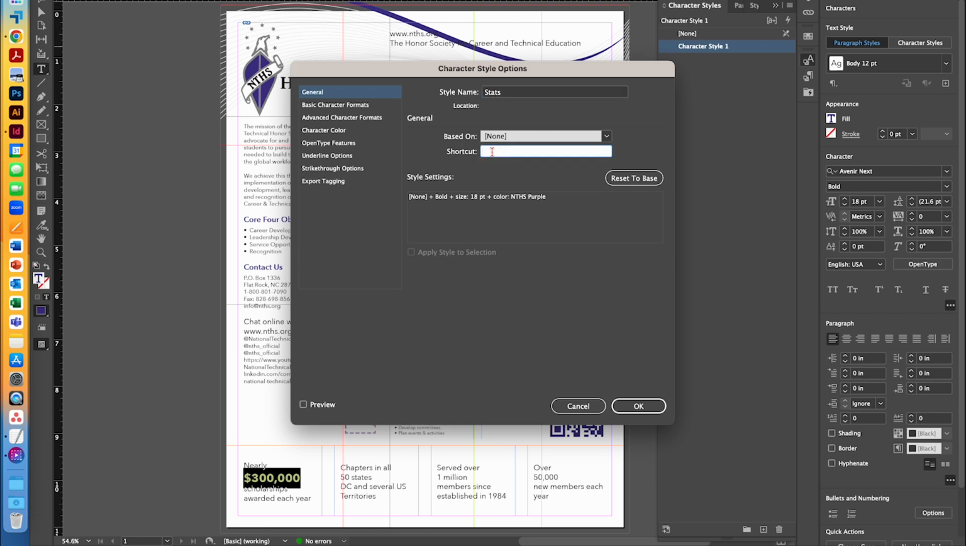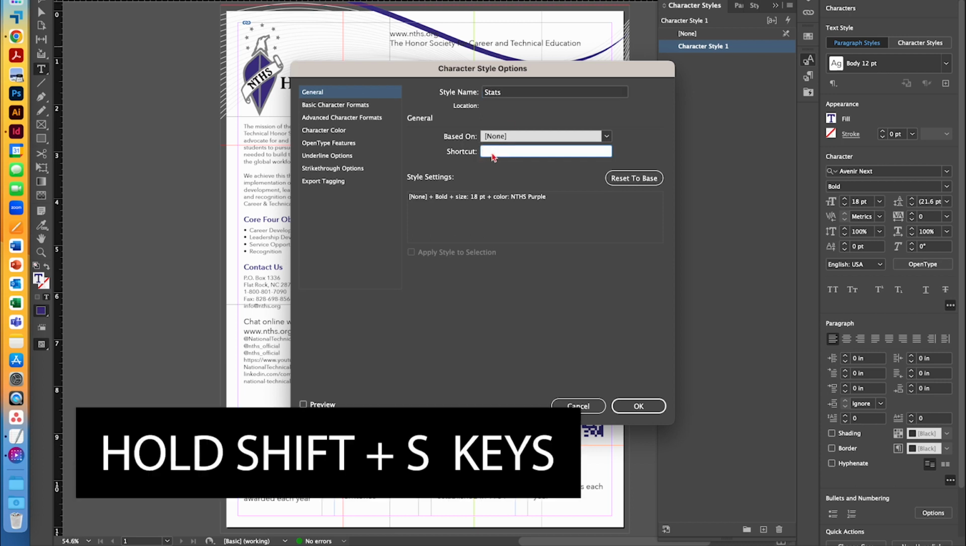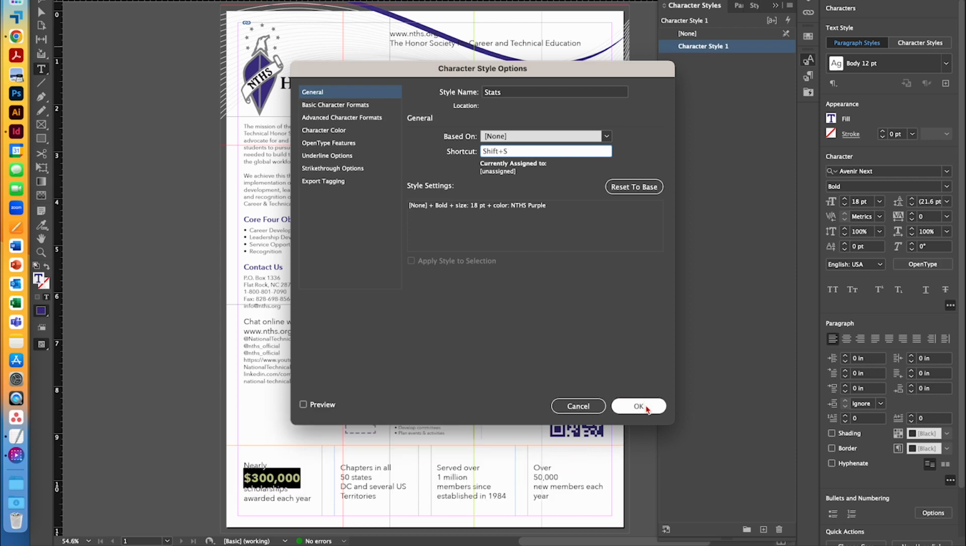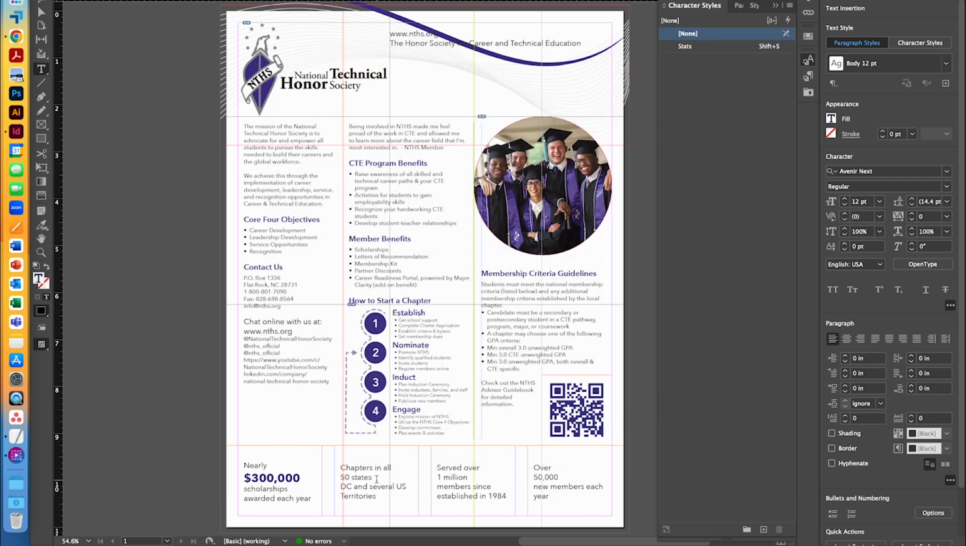Again, I like to make shortcuts to make my life easier, so we'll do Shift S for stats and click OK. Now I can click on 50 states, highlight that, Shift S to create that bolded look. 1 million, highlight that, Shift S. 50,000, highlight that, Shift S. And then I also want to apply it to this URL up here at the top, the www.nths.org, so Shift S on that one as well.